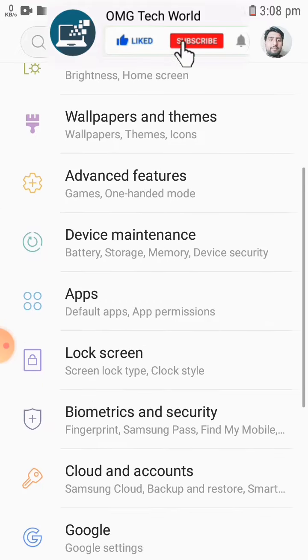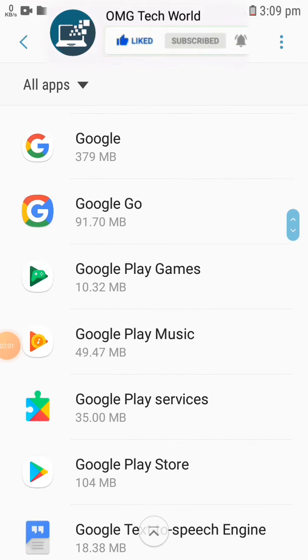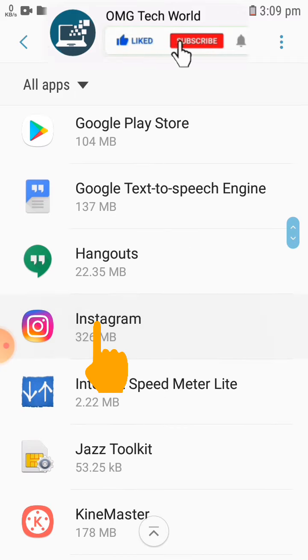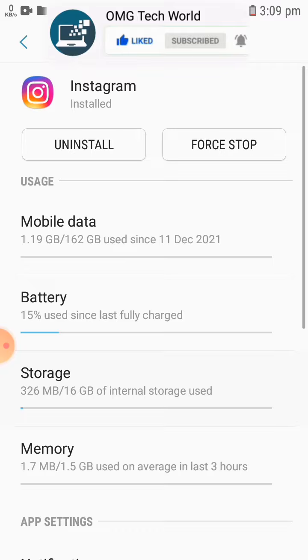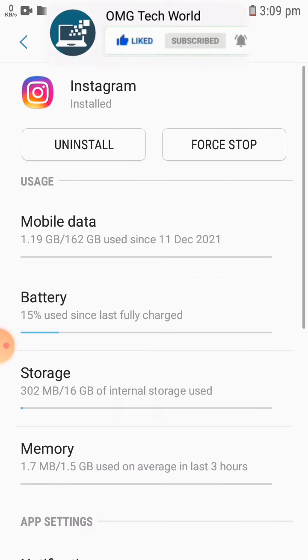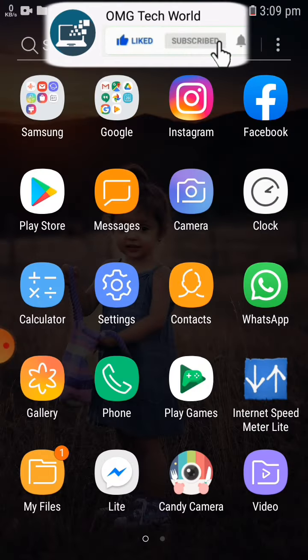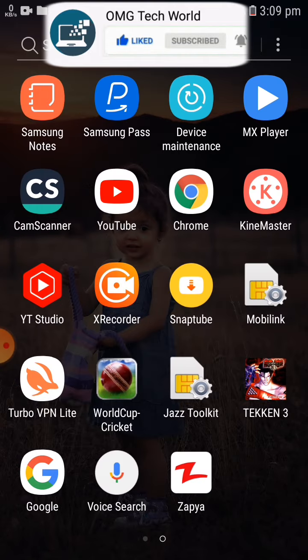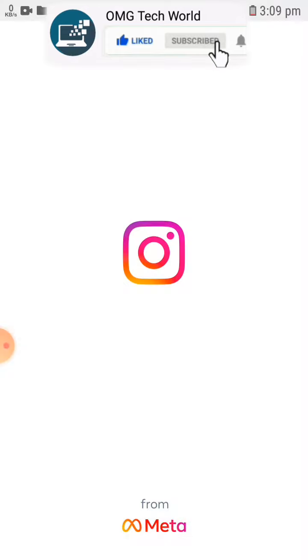The second one is you have to go to your Android settings and go to apps and search for Instagram. If you click on Instagram and you click on storage, then you have to unload your app, which means you have to clear cache of your Instagram. After that, you have to go back to your Instagram app and open it again to check whether the problem has been solved or not.